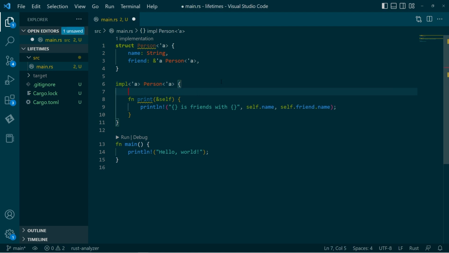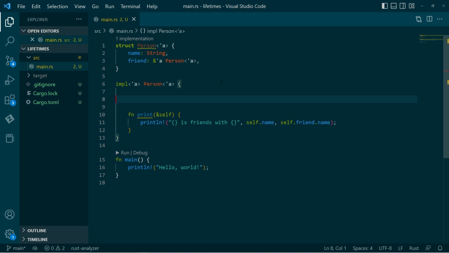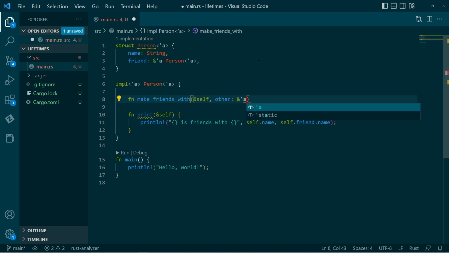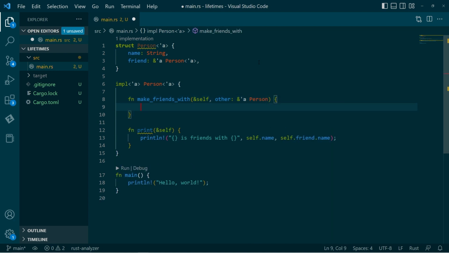So this is all well and good, but obviously, unless we are super strategic and only set the data once, it's not possible to always set this friend in the constructor. Or you might want to change it as well. So let's give a function which will set the friend. I'll just leave that for now. So just go self. We'll have other, which is, again, a scoped reference. Okay, so logically, this makes sense.